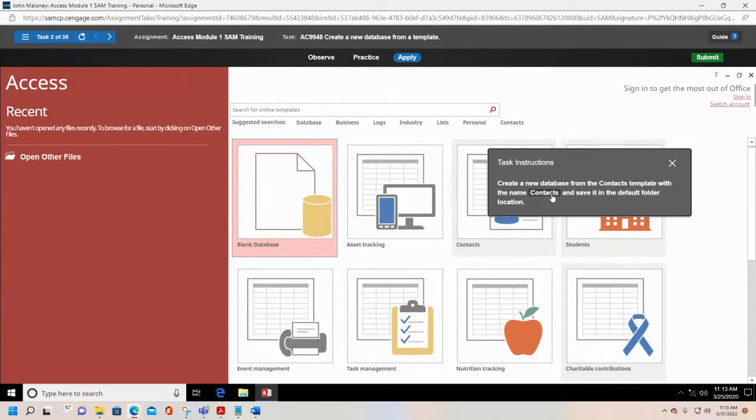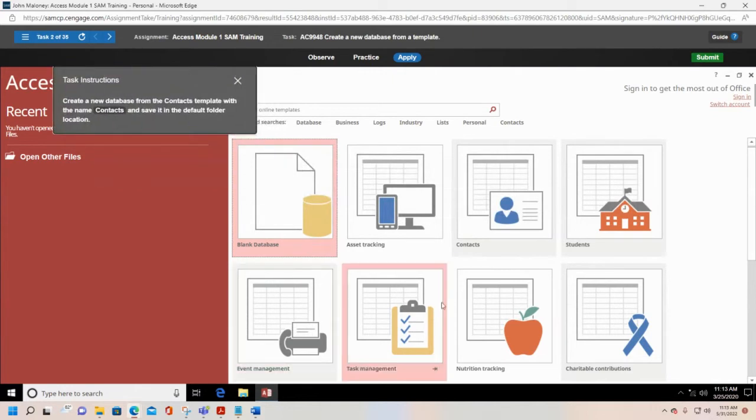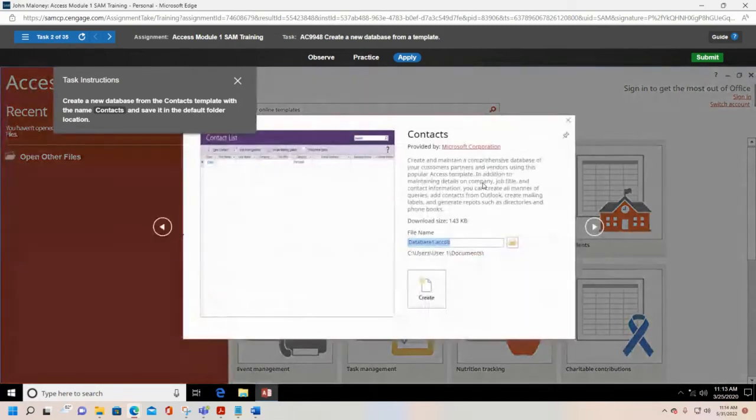All right. Create a new database from the contacts template with the name contacts and save it in the default folder location. Well, the default folder location for everything in the Microsoft world is the Documents folder, but it's going to do that for us automatically. Well, it should. So I have to create a new database from the contacts template. So up here, these are templates, okay? And here's contacts, actually. So I click on contacts, right?